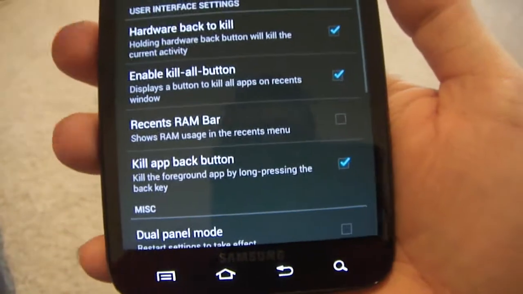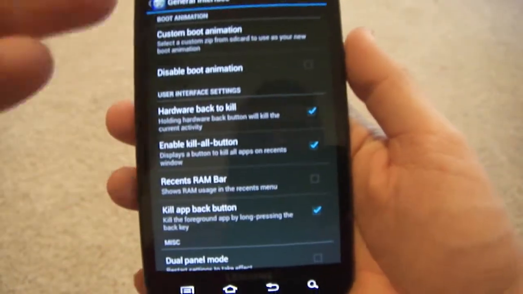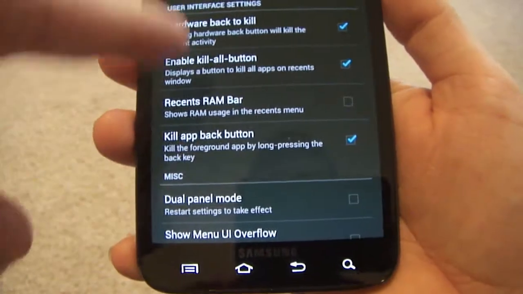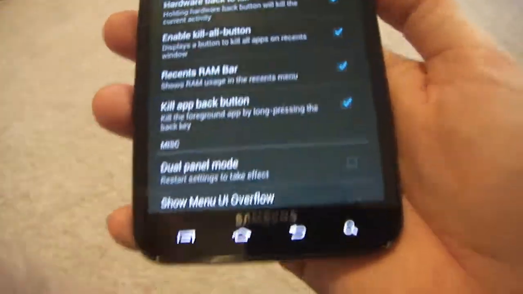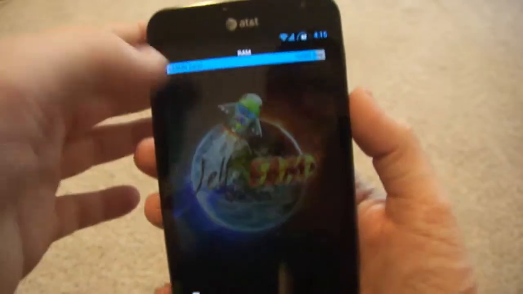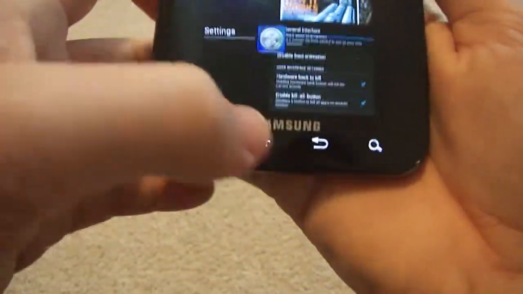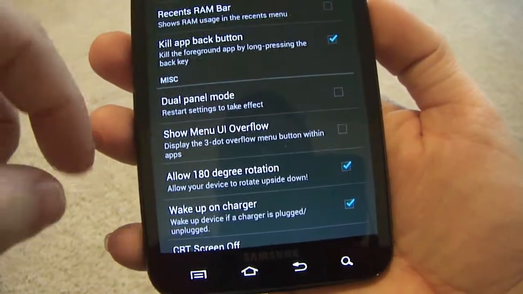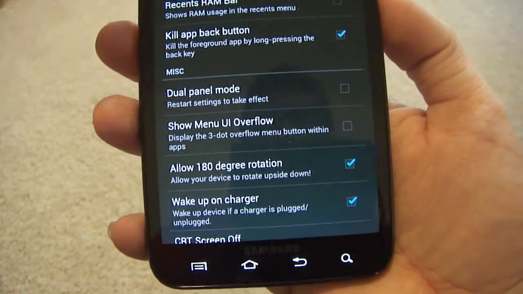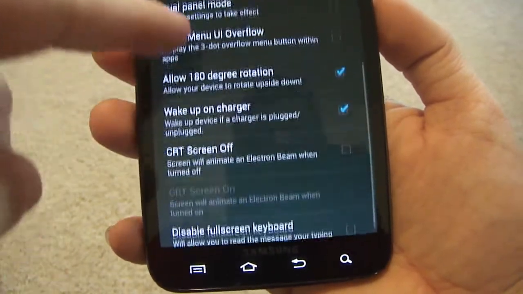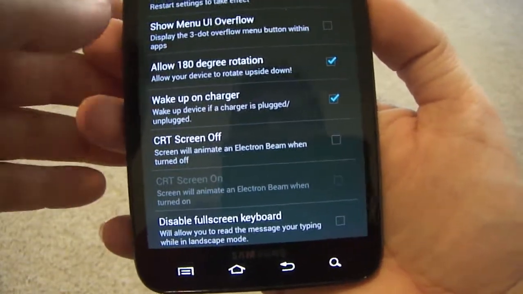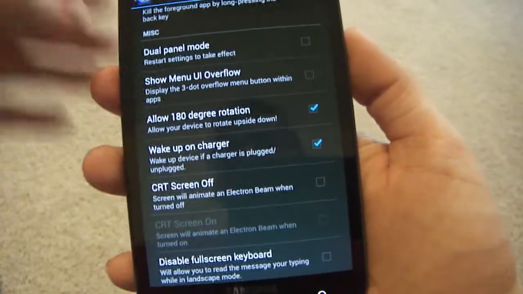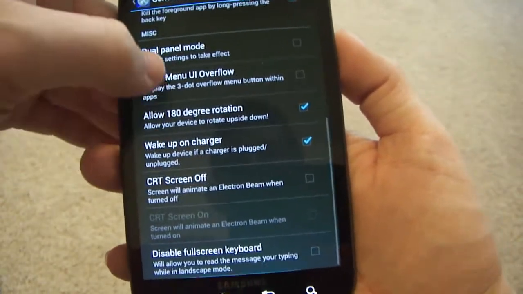General interface, I'm just gonna go ahead and show you the settings because it's just a regular ROM. All the really cool settings, like kill all button, hardware, recent RAM bar, that'll come up right here. I don't know why that's so full, but whatever. Dual panel mode, I haven't messed around with that. It changes all your apps that are enabled for dual panel so that there's one side of settings right here and something else right here. Probably does that for email too. I haven't really messed with that too much.